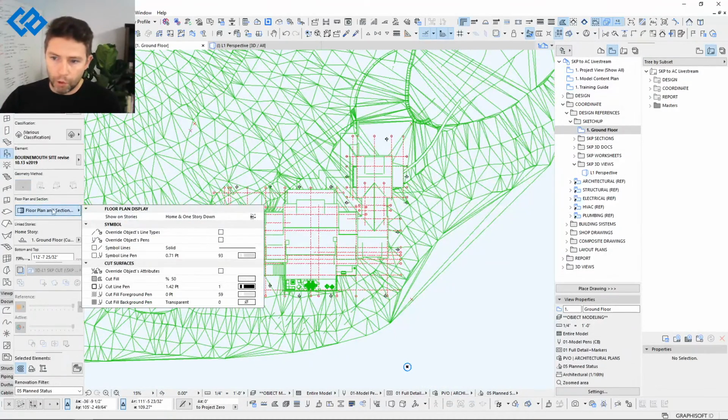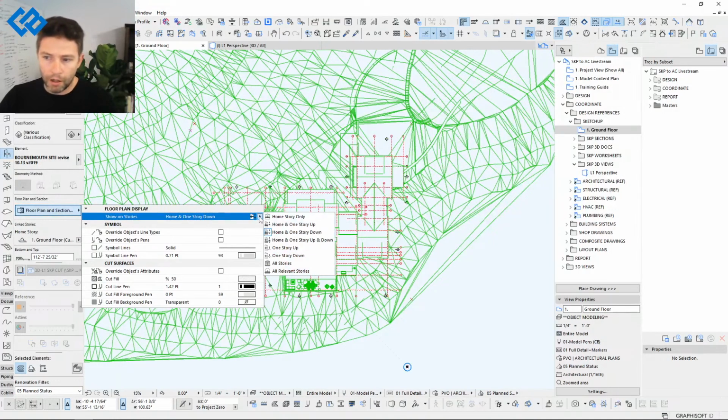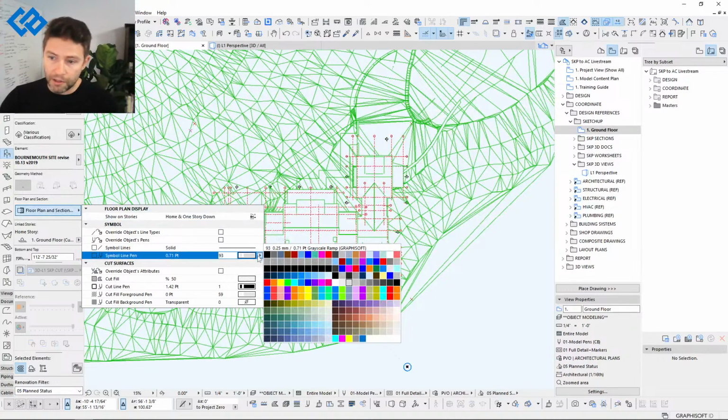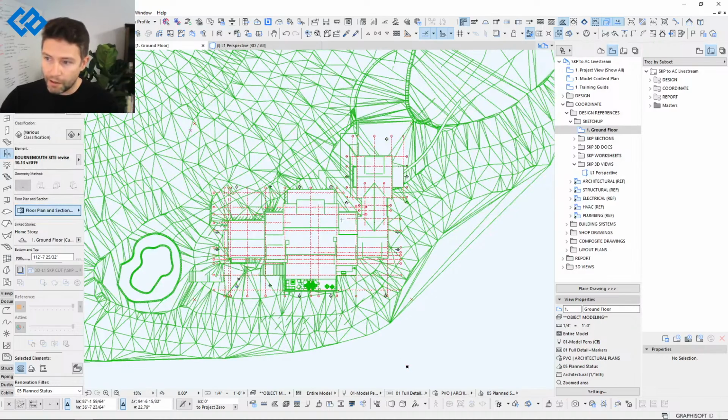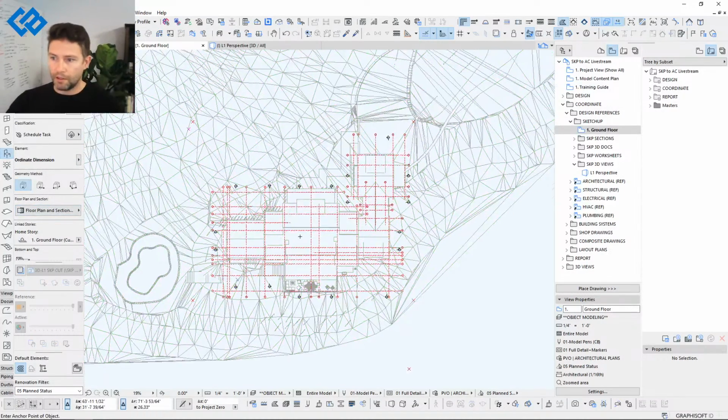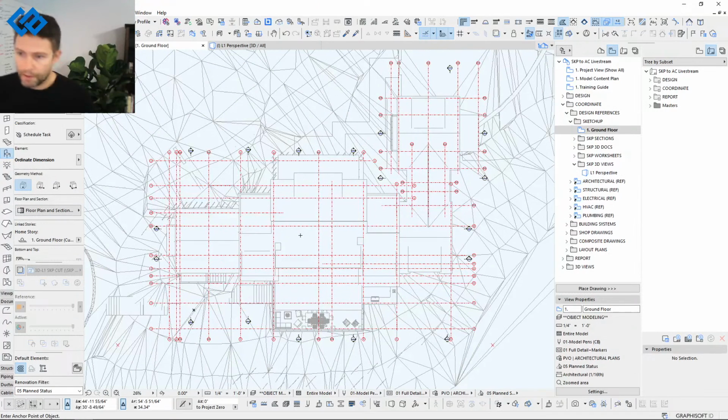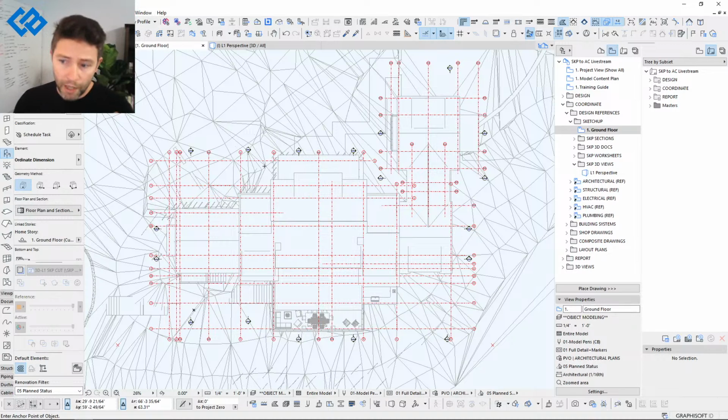And let's go into our floor plan and sections and look at what we have to work with here. So right now we currently have this just set to our home story, which is our ground level in this case. You can see our symbol line pen. So if we wanted to darken this up, that might make it a little bit easier for you to see here as we're zooming in. And you'll notice here, all we have turned on really is just the SketchUp object. We have our sections and elevations, and we also have our grid lines.